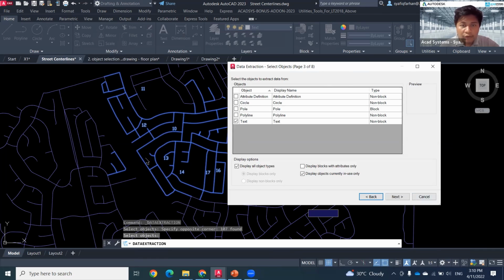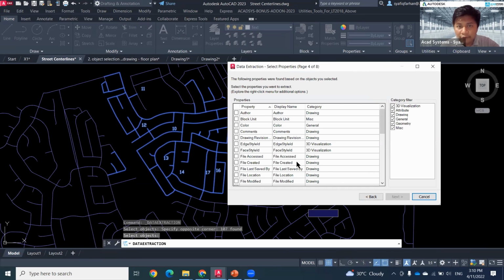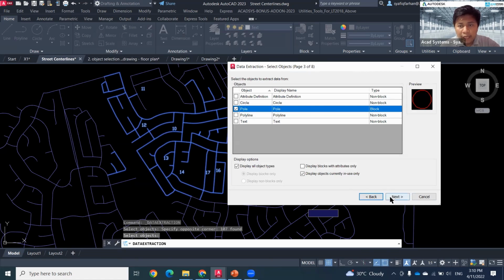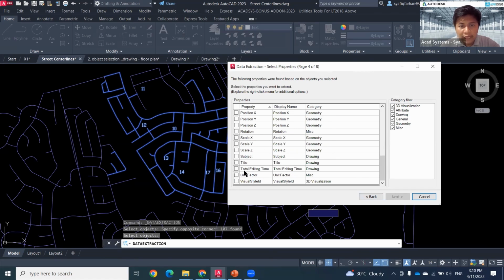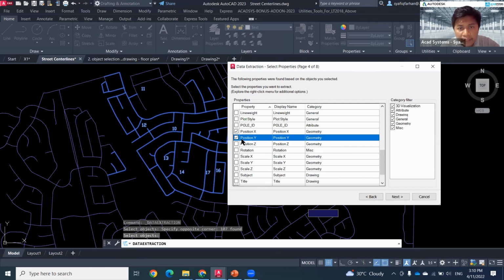The second one, I want to focus on the pole. For this pole, what I want to know is the location of each pole. So I just go back, tick the pole, and go to this fourth page, select position X, position Y. And then what I need is the pole ID. Since I already specified the ID, I can get the pole ID. Then click next.